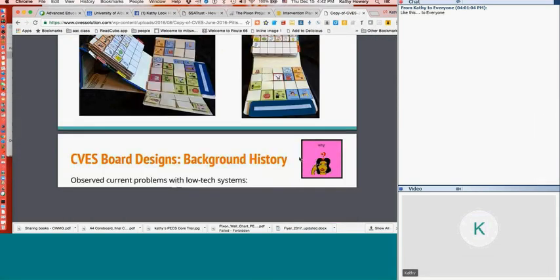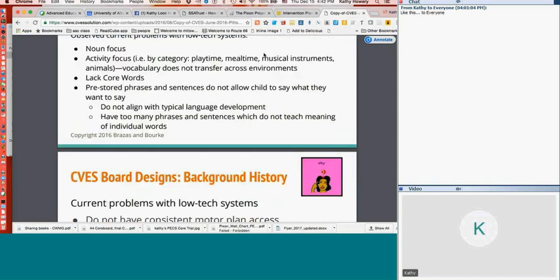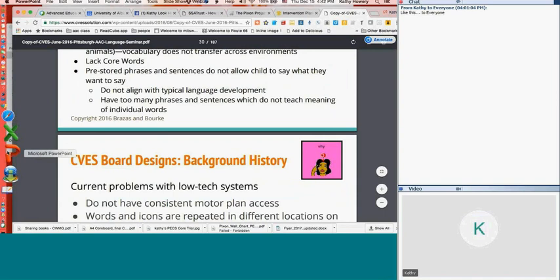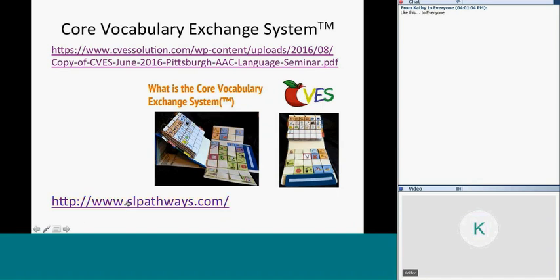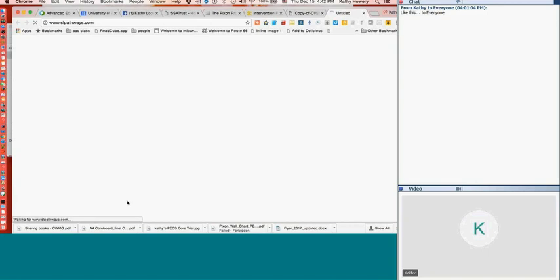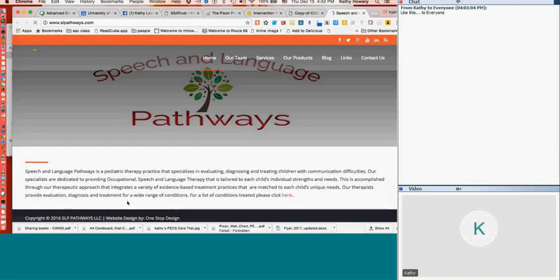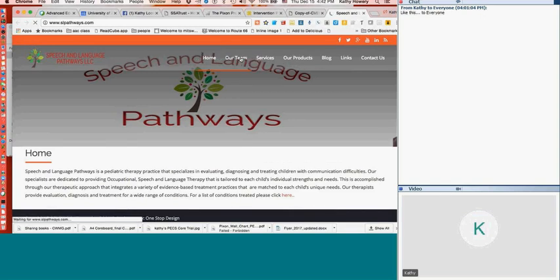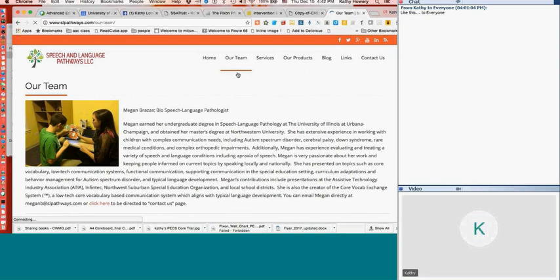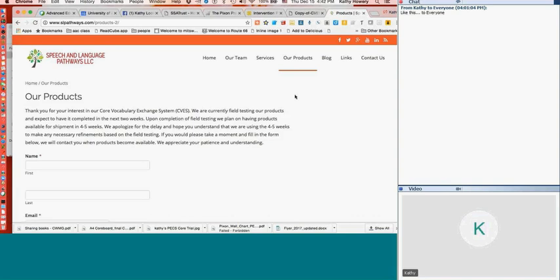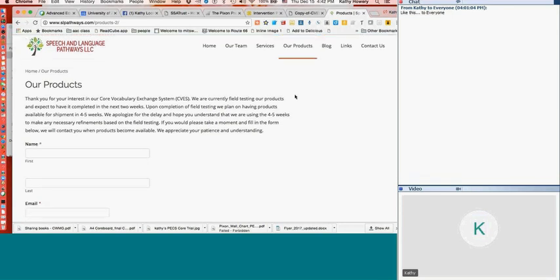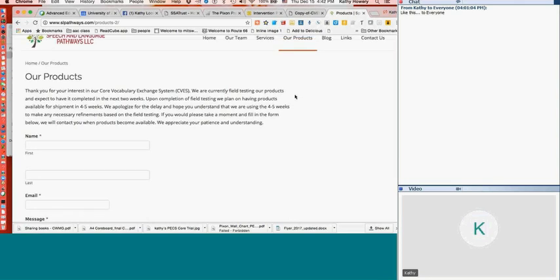It's something that she is going to probably be selling, based on what I can see, and based on what I know from going to her website. So if we go to the SL Pathways, which is Megan's site, our team, I'm going to get her name there. Megan Brazis is the person that is leading this. And if any of you are interested in the core vocabulary exchange system, I don't know how much it's going to cost, but they are in field testing of their products, which is great. I'm glad they're field testing their products. And it looks like they're going to be available before too very long.